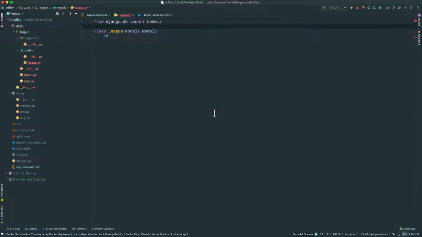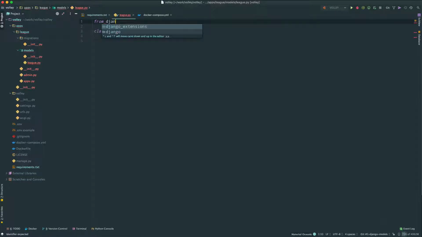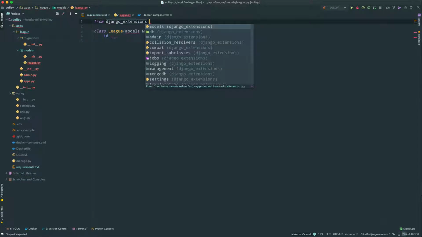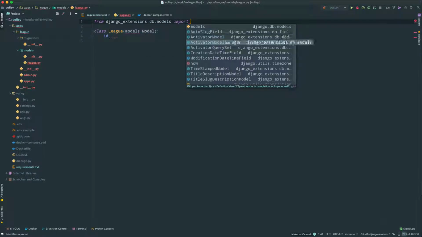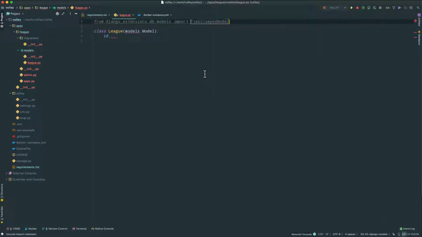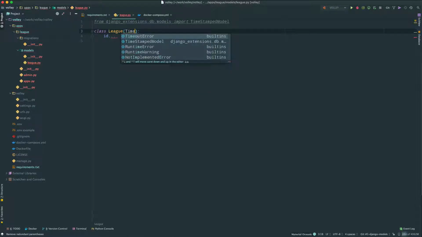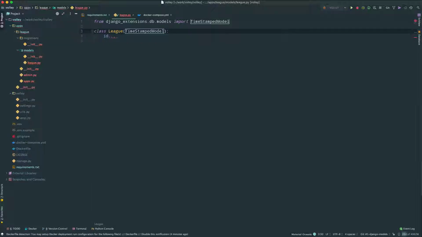So now we have everything installed and we can get rid of this, and now we need to import our timestamp model. So we do from django_extensions.db.models import, and now we can see a lot of new stuff in here, but we're interested in TimeStampedModel, and now we just need to pass it here, TimeStampedModel, and now we can start adding our fields.